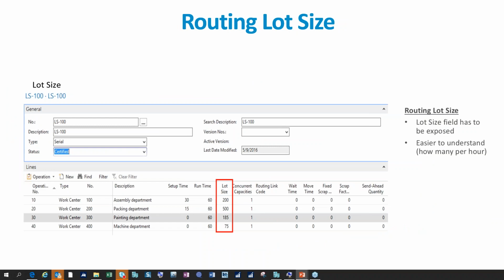Another kind of hidden feature that users are not aware of is setting up your routings. There's a field on the operation called lot size. You're probably familiar with the lot size on the item card, but that is used for the standard cost roll-up, pretty much to spread your setup time across a standard lot size. This field is on the operation itself, unrelated to the lot size on the item card.